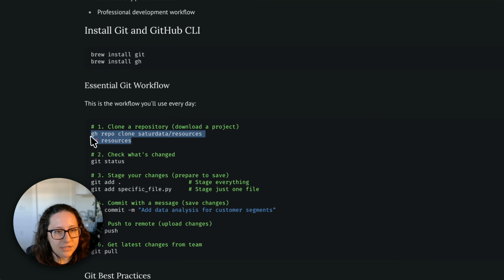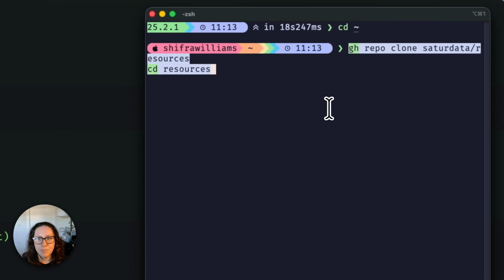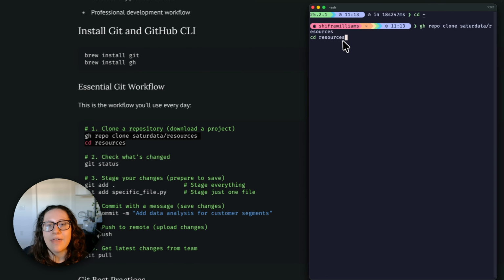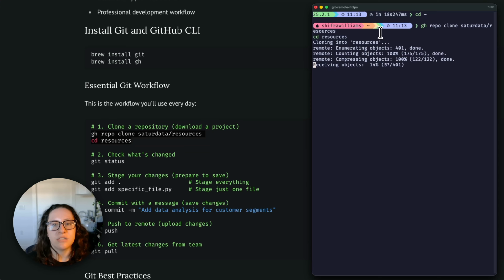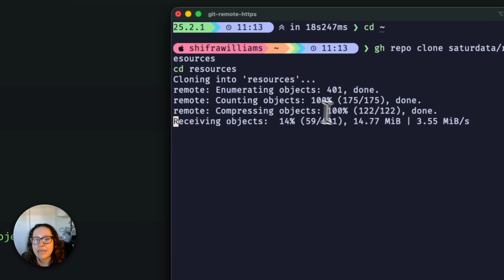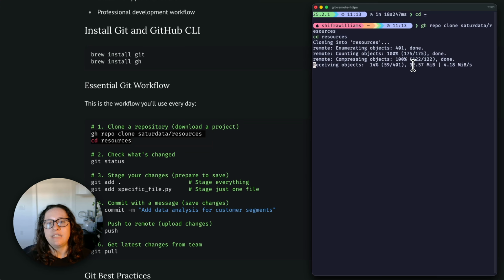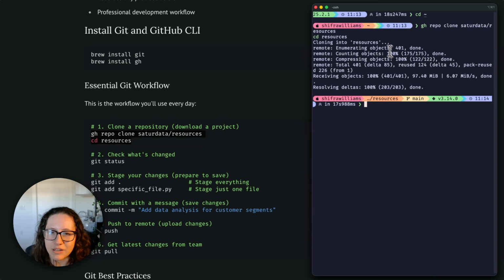So I'm going to copy this command. We'll run a couple at a time. So this is cloning the Saturdata resources repository and then CD, changing the directory, so that we go into it, right? So if I hit enter, then we're going to see all this feedback. It's cloning into the repository. It has this git remote, which is saying that it's looking at the cloud to see what is all the code here, and then it's going to receive all that code. This is pretty big, so that's why it took a couple seconds. If you just had one file in there, it would be really, really quick. But that is how you clone a repository.